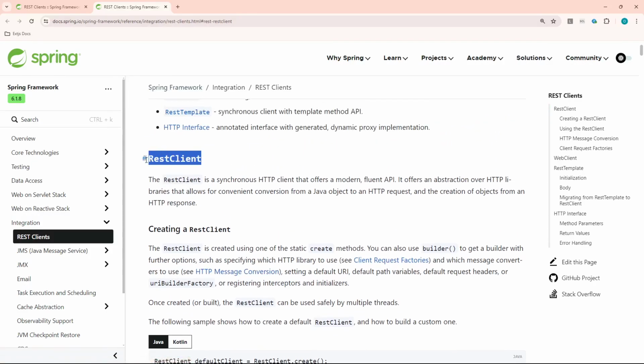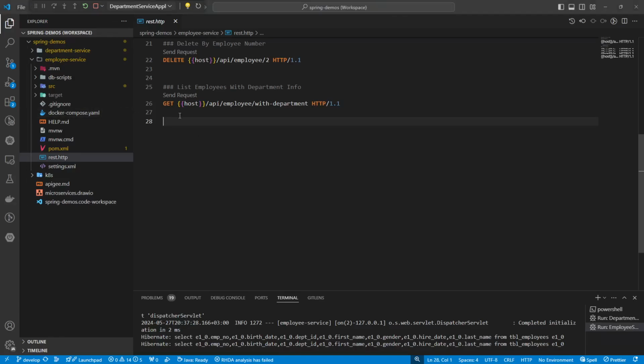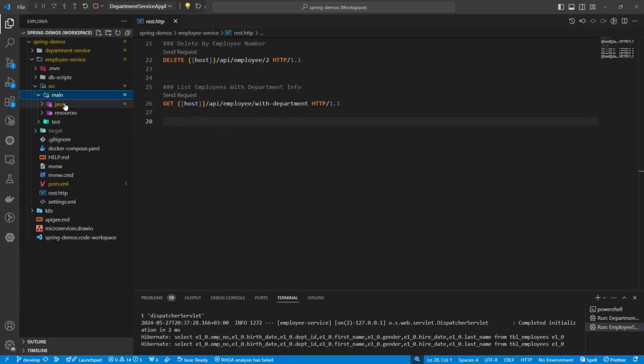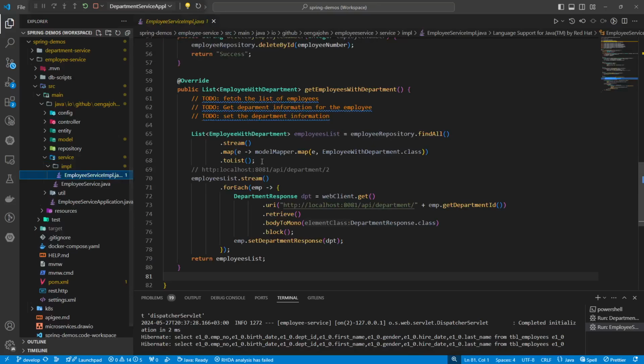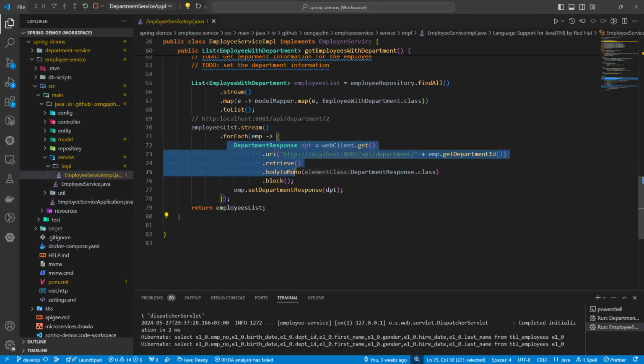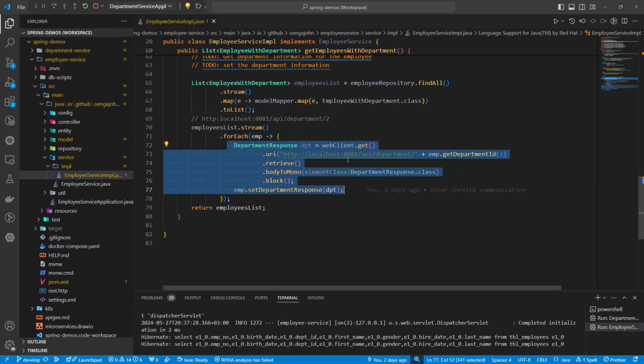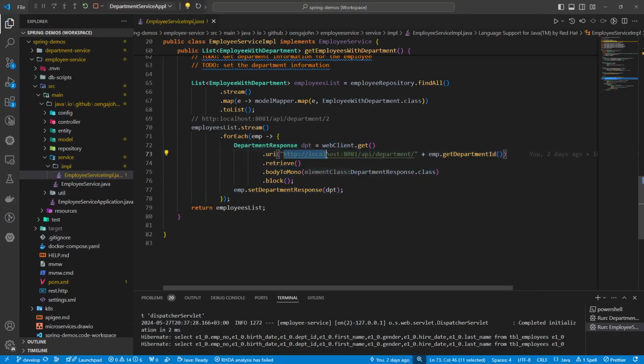That is the new introduction of the HTTP client that we can use to make calls to another service. To get started, we are going to quickly go to our service. I'm going to go to the employee service, and then to the employee service implementation, where we are making the call to the external service, which is located on http://localhost:8081/api/department and the department ID.